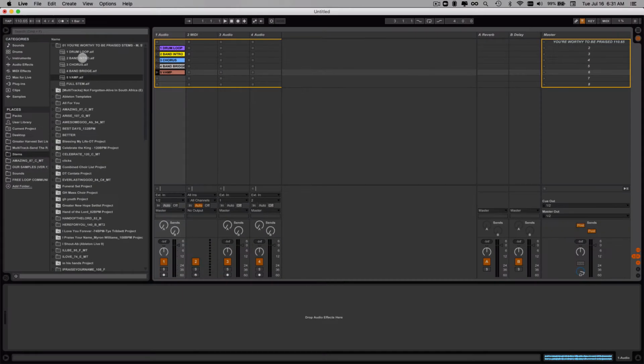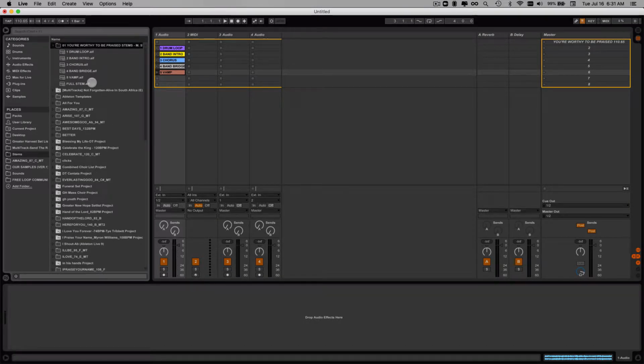I actually got this loop from my man Kevin Conley, from Pretty Simple Music. He's got these free loops on there. So I got this years ago when I first started Ableton, just to get used to it. And so let me go ahead and name these.